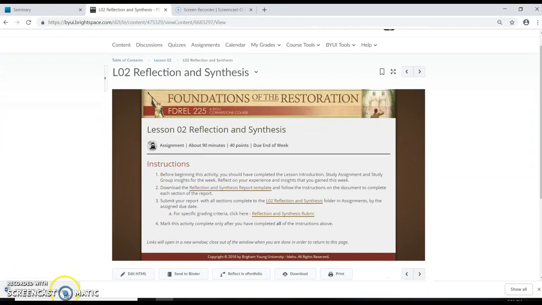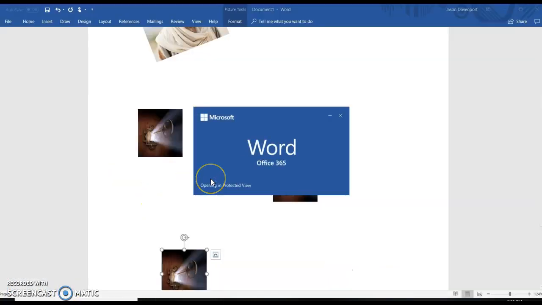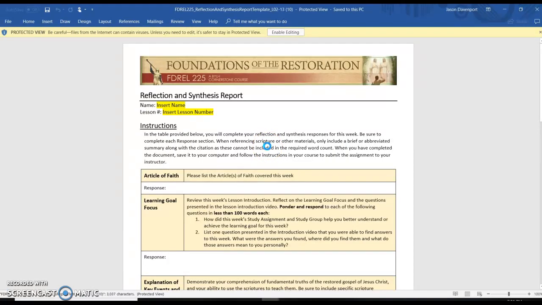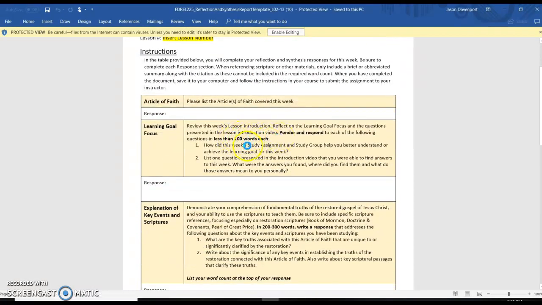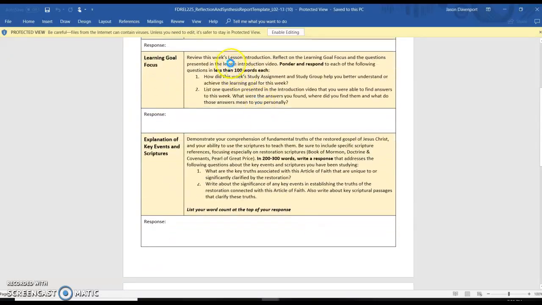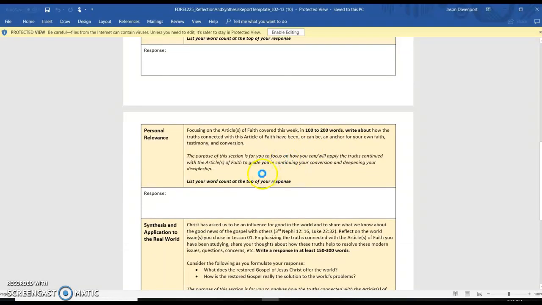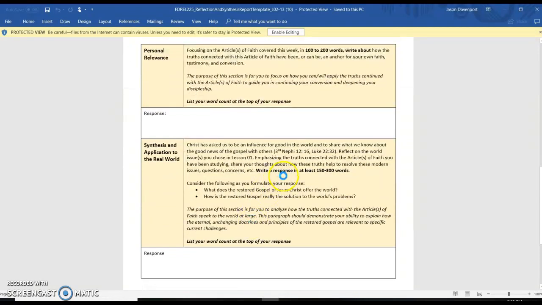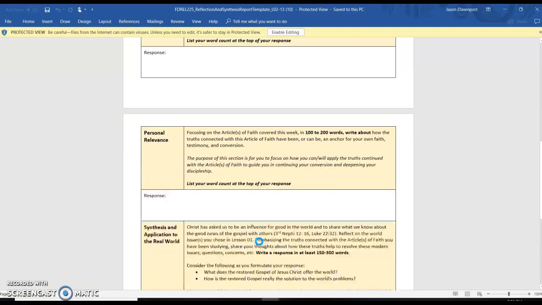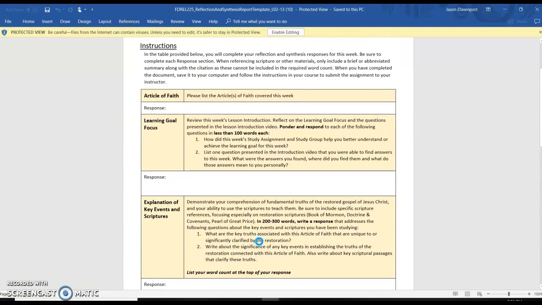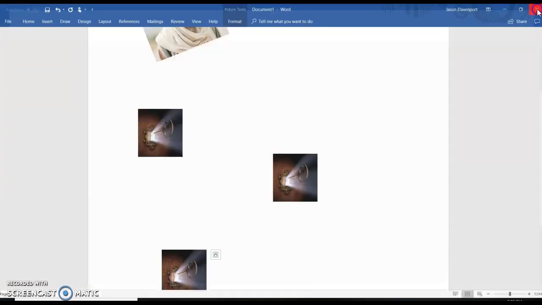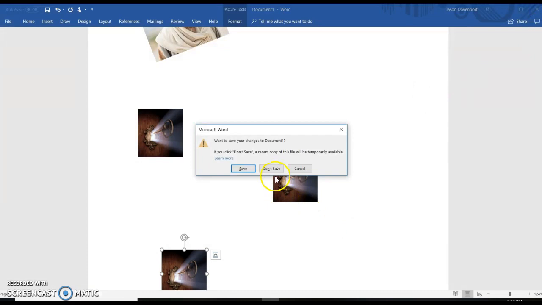I want you to notice. I'll open up that Word document. So you'll go to that Word document, you'll open this up. I want you to notice these word counts. Here it just says less than 100 words, but on this one it says 200 to 300 words, but it says list your word count at the top of your response. Word count here, list your word count at the top of the response. Respond, 150 to 300 words, list your word count at the top of the response. If you have written your word count at the top of your response, you're going to be great, okay? No worries. If you go over, that's fine too. I know that happens. No worries about that.